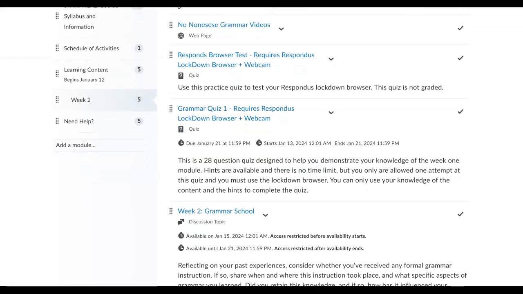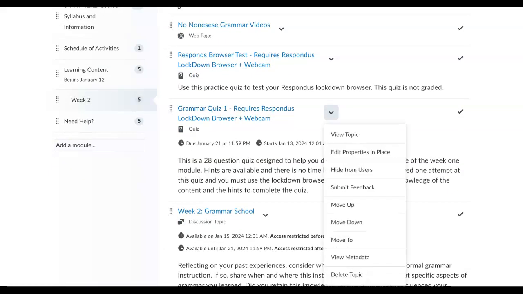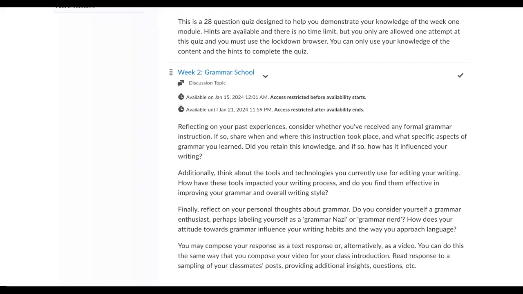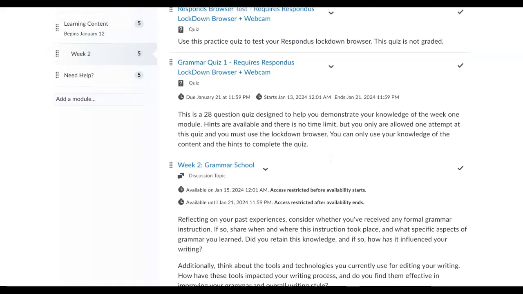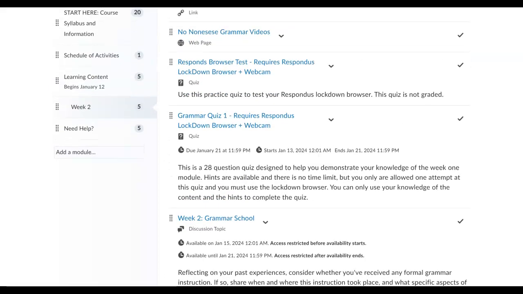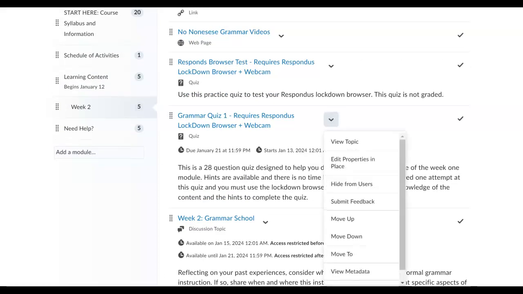So let me kind of go over what is in the quiz. Well, before we do that, you also have a week 2 discussion reflecting on your past experiences with grammar instruction and your thoughts about grammar. Look forward to seeing your responses and interacting with y'all in that discussion over the next week. But let's look at the quiz here.